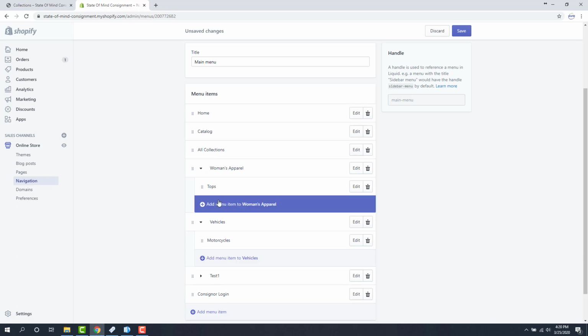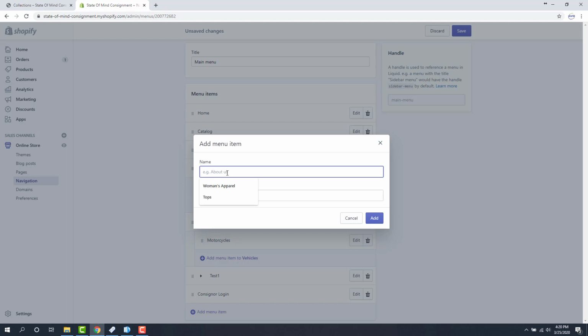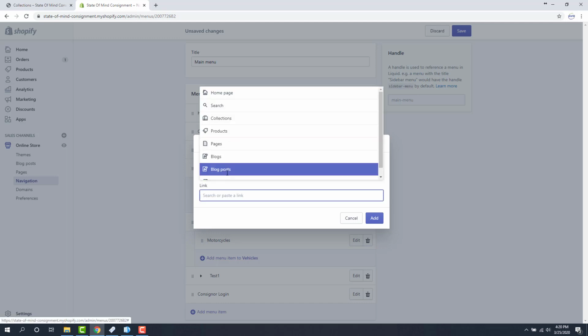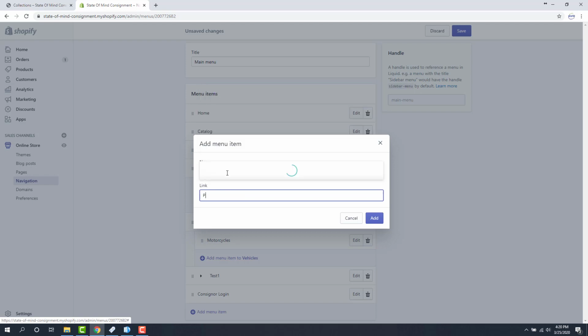Now we have the ability to add a second link to the women's apparel menu structure here. Now I'm going to go ahead and add pants and shorts. All we have to do is click the add menu item to women's apparel here. And I'm just going to type in maybe bottoms in this case. So this is an example of us using a different name, but still connecting the correct collection. I'm going to put the name as bottoms, but I'm going to link it to pants and shorts because that's what's actually coming over from Liberty.